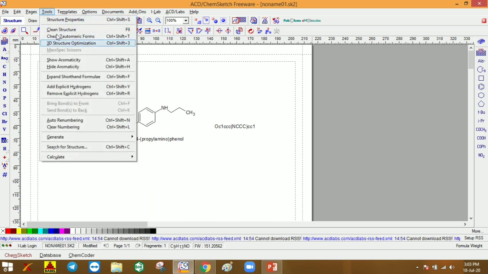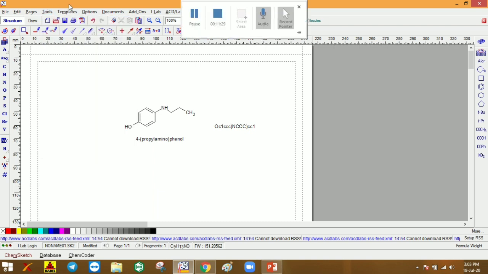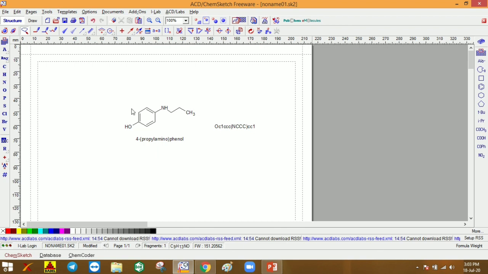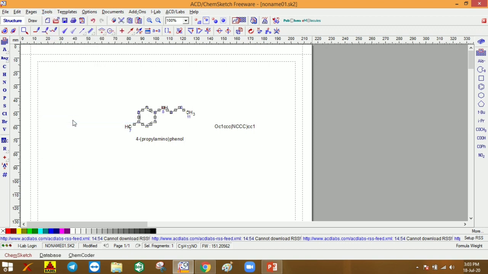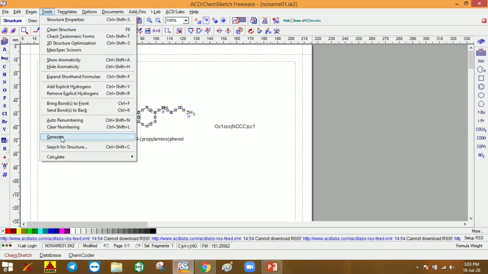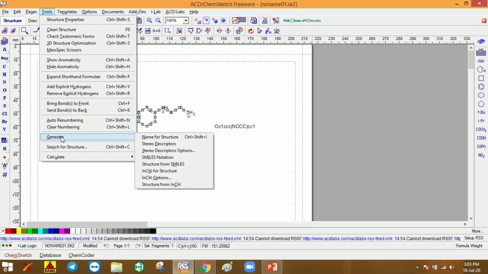And in the tools, if you want to get any properties, first of all we should select the structure completely. Then you can go to the tools and do the auto renumbering also, and it is going to generate the different structure SMILES and ACNH structure.